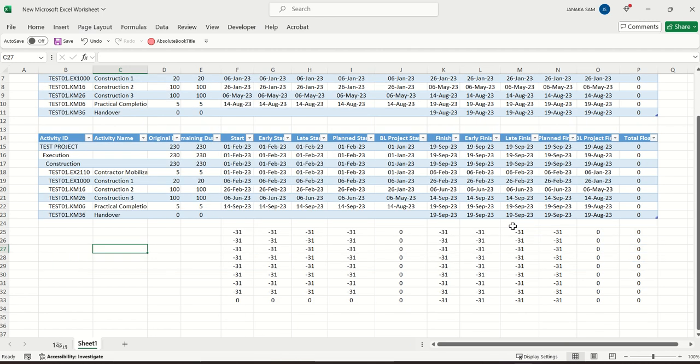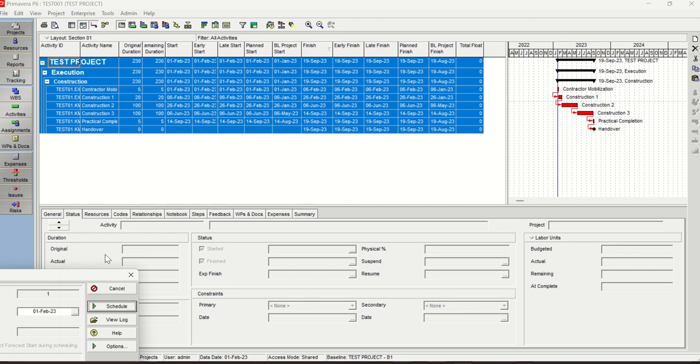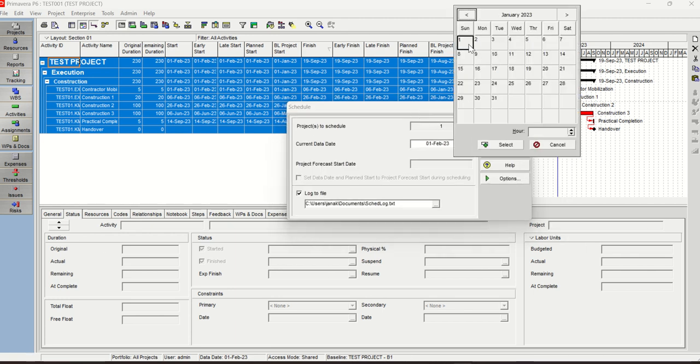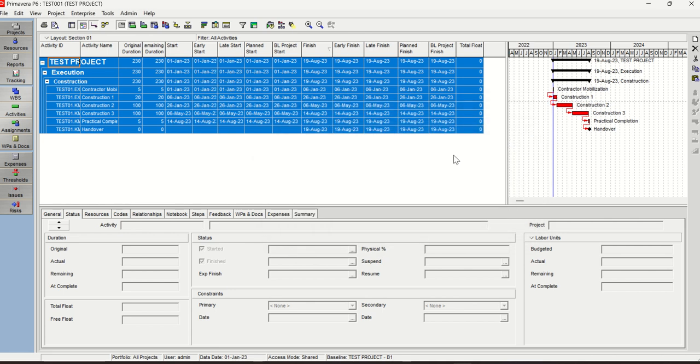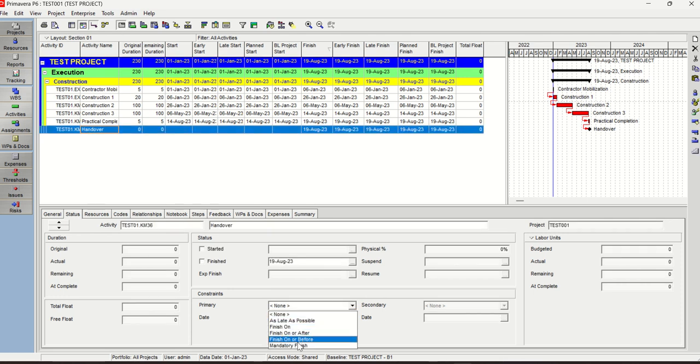Okay, now is the final magic. Go back to Primavera and keep the data date as January, schedule it, bring it back to 0. All right. And this time, I already assigned the baseline, but I'm also giving a constraint to the milestone, the last completion milestone, at 19 August 23, and this is the date that we are going to tell Primavera that, okay, you must complete this project on or before 19th of August 23. Okay, let's keep that.